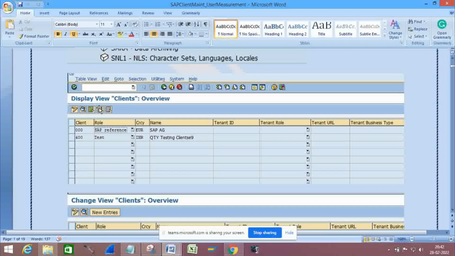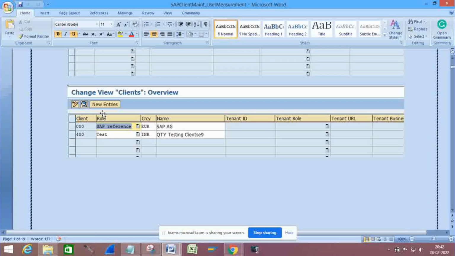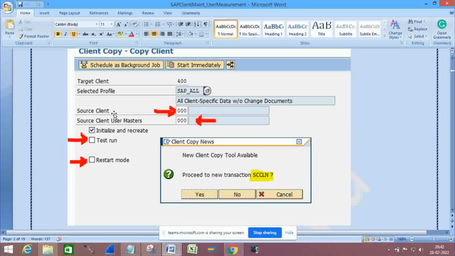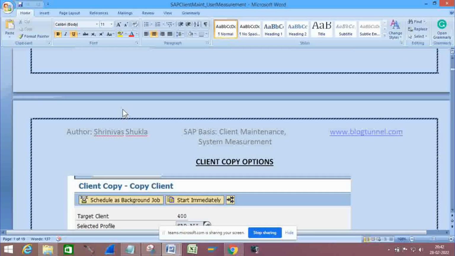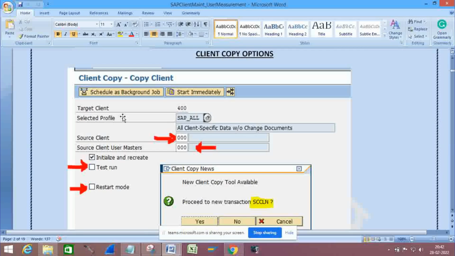And there are very small things which you as an administrator should know. For example, this is only a display view, but if you look at the small icon which is display as well as change, when you click on this, it will give you this extra button here which says new entries. In the new entries, you will have to populate the entire screen with all these details, like for example, what is the client number, client description, what should be the status of that, etc. That is what we saw.